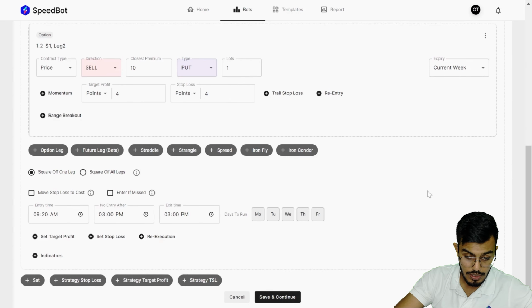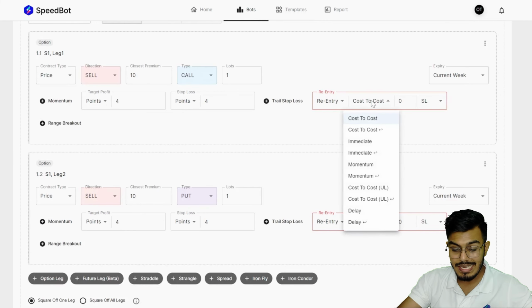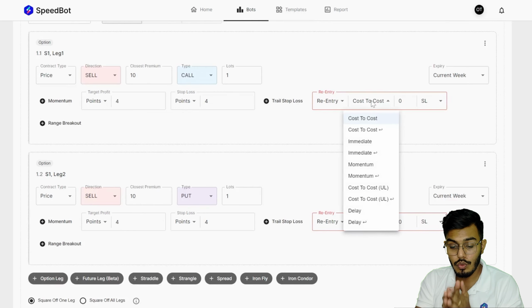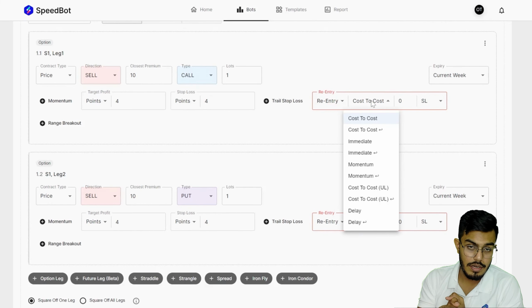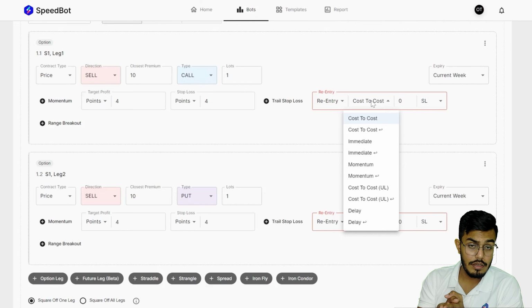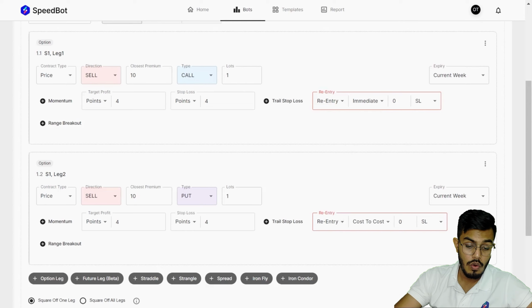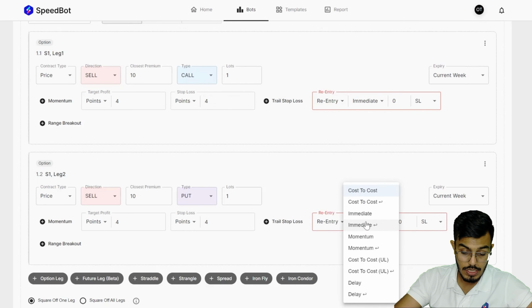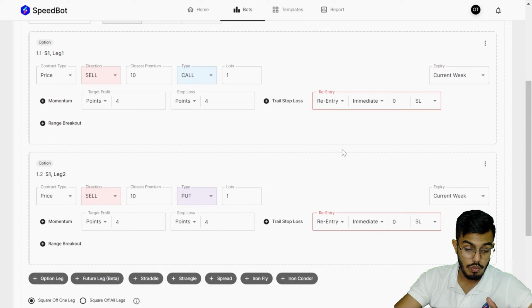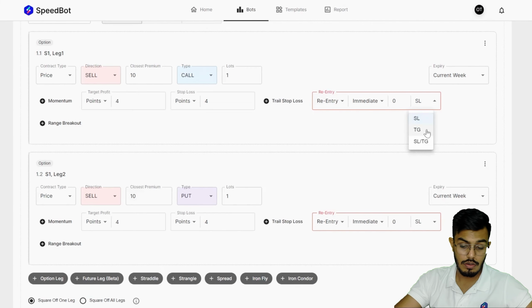So let's say if you are going for the leg level re-entry, over here these are the types of re-entry that you can use. Based on your understanding of the market conditions and your risk profile, you will be able to select what kind of re-entry you would like to do. The basic re-entry is of the immediate type. That is, whenever my 4-point stop loss gets hit, I will enter immediately with whatever the market price is going on. And this can be done for the stop loss or on the target basis.